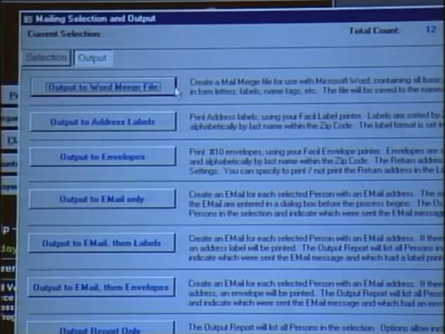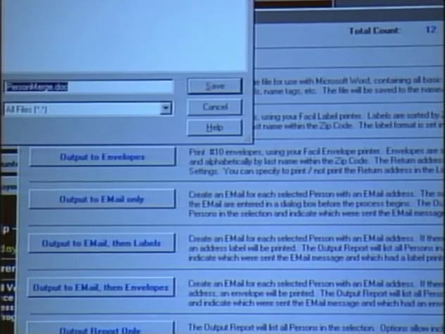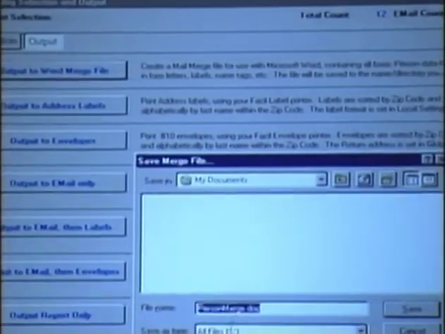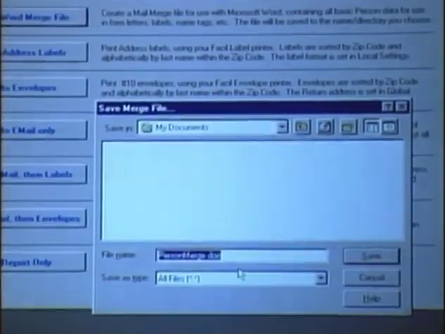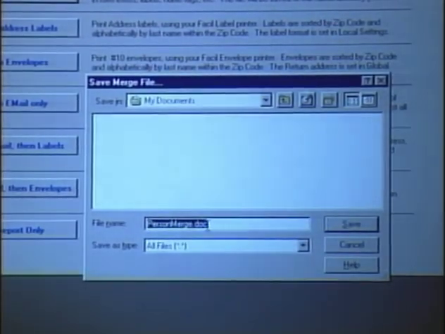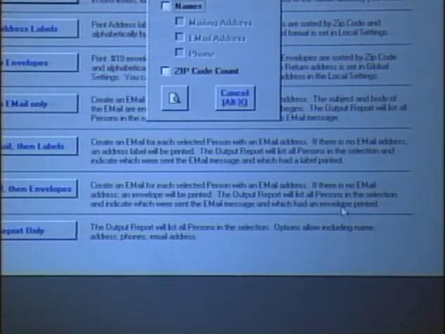Every time you do a mailing output in Facil, you also can print a report. That actually happens automatically. Let me output this to a Word merge file. It asks me where I want the file to be and what the name is, and you can set this up as a default when you first set up your system and tell it where you like to put your merge files. And we'll save that merge file. It just takes a second to do it.